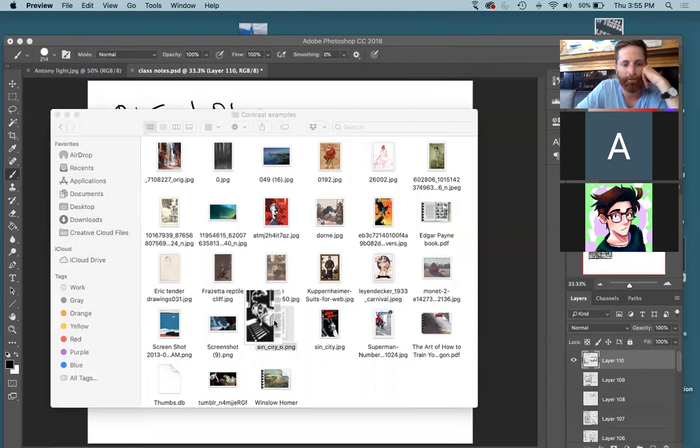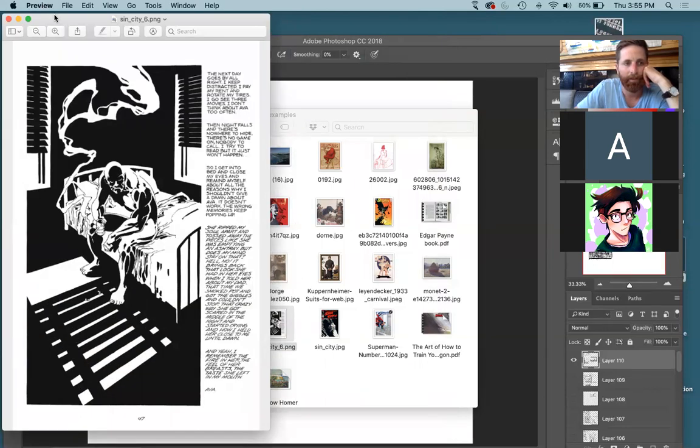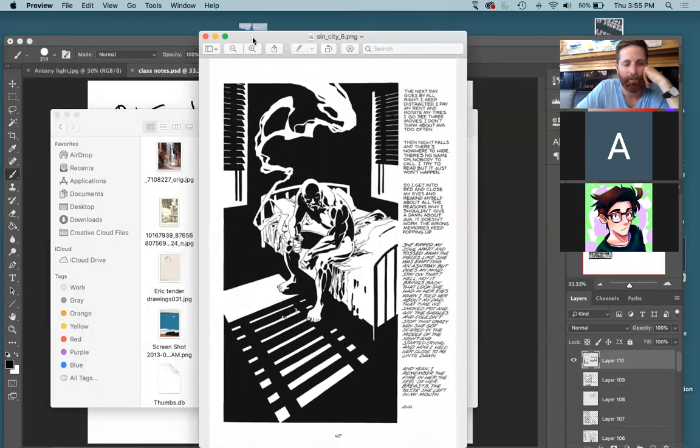Oh, here we go. How about this one? This is by Frank Miller, artist of 300, Sin City. A lot of good comic books.